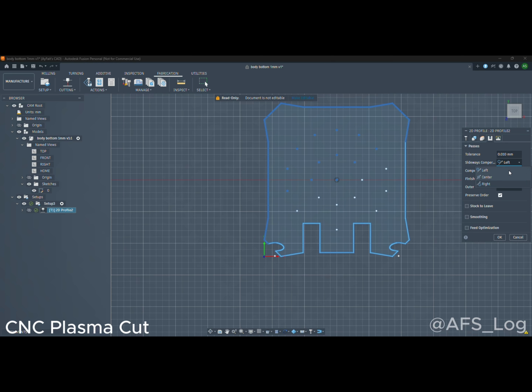Compensation type should be left as in computer. Finishing overlap, we can leave all this now. Preserve order.